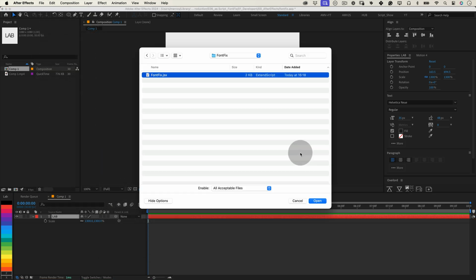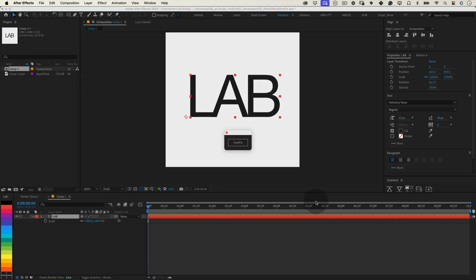Here's how it works. When you run FontFix, a simple window pops up with one button. Select your scale text layer, click the button, and voila! The script converts the scale back to a proper font size automatically.